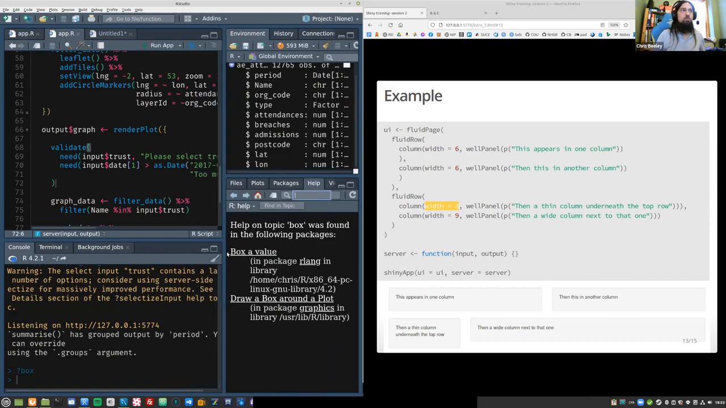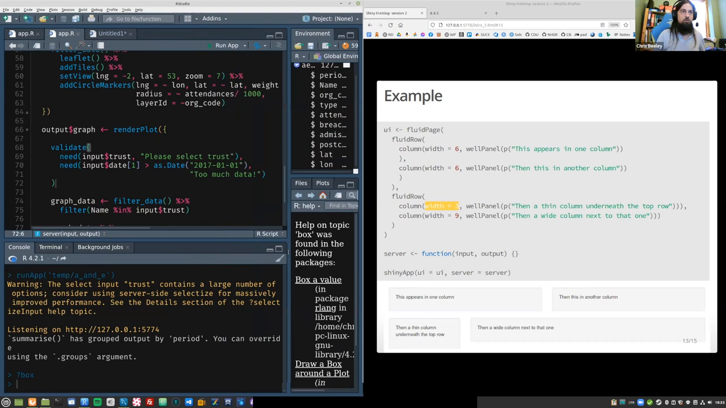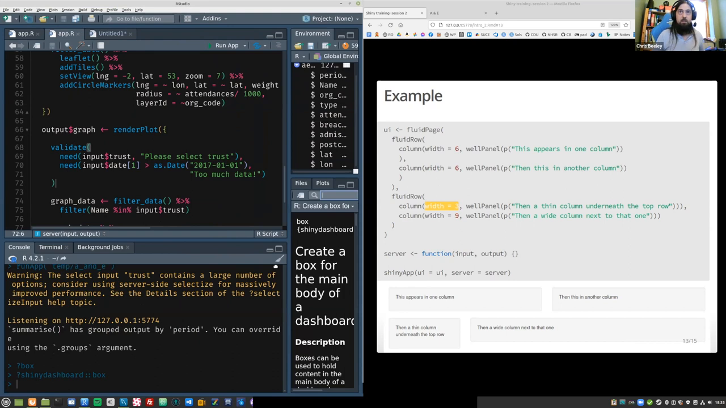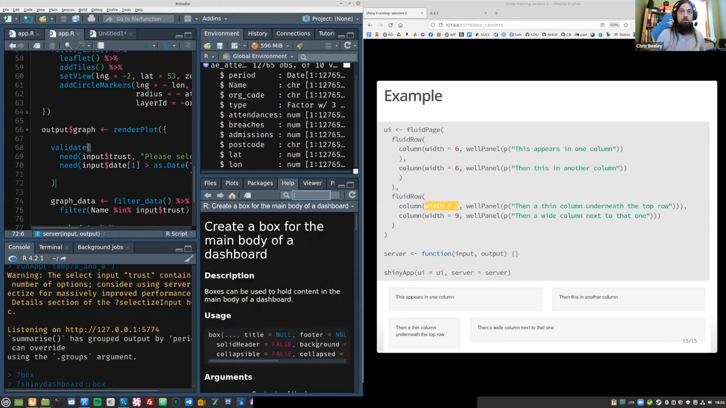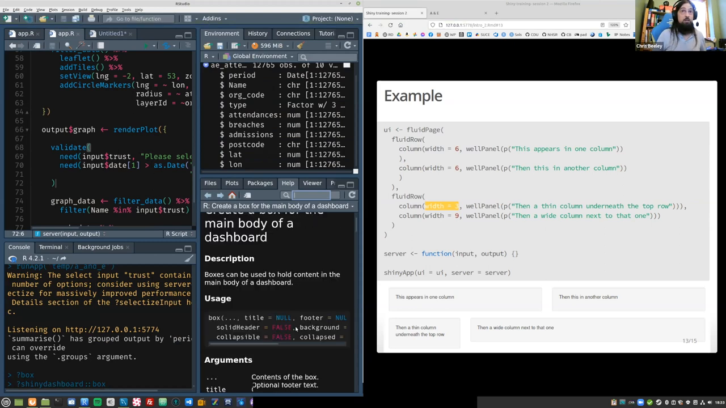Yes, I think you're probably thinking of Shiny dashboard. Shiny dashboard has got that. Or maybe that's what you meant. Maybe you meant that the whole time. Oh, I don't think I've even got it installed because I'm on the new version of R. Yeah, here it is. Yeah, I mean they're very similar, basically.